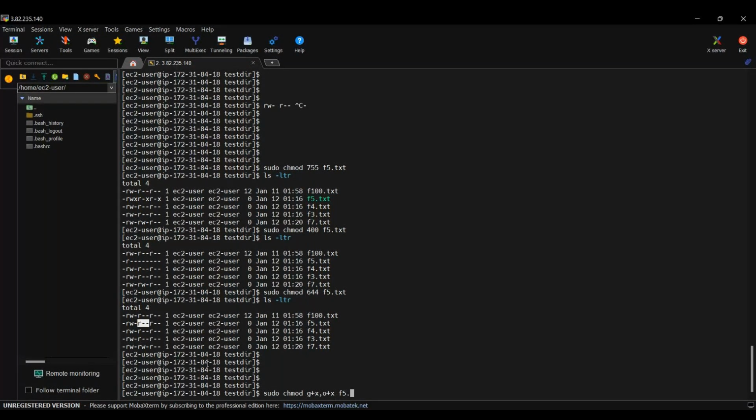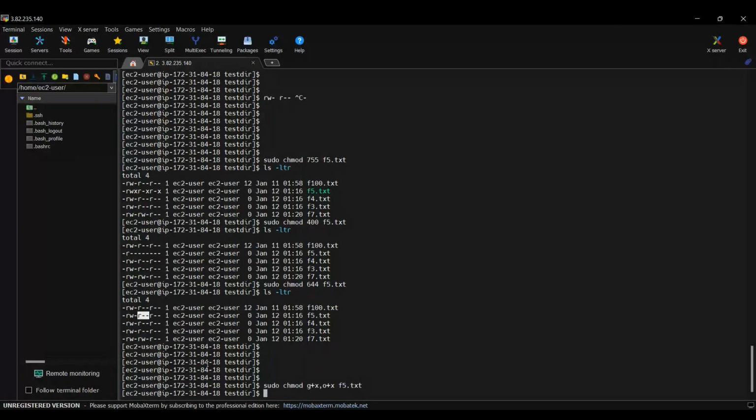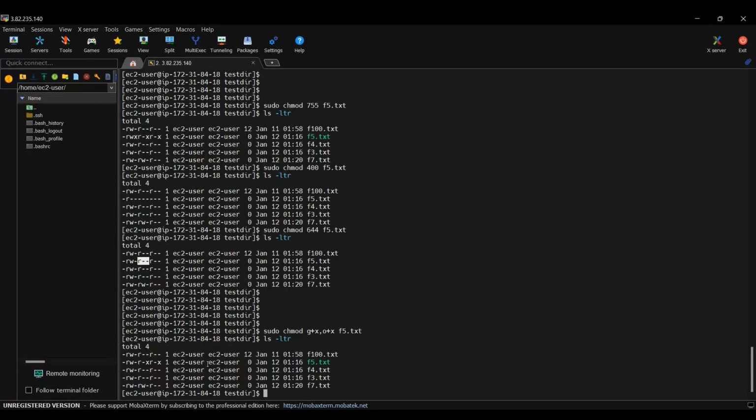So in this event, for group the execute permission would be added. For others also the execute permission would be added. Okay. So now if I do an ls -l, you can see that for group x has been added, for others also x has been added. But let's say I want to remove the write permission for the owner, that's the first three characters. I want to remove the write permission, then this is the command that I have to use.